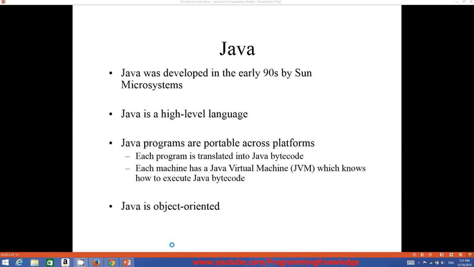So what is Java? Java is a high-level programming language which was developed by Sun Microsystems in the early 90s. As with any other high-level programming language like C Sharp or C++, Java is also a high-level language, but it's a little bit different from other languages in the sense that it's a cross-platform programming language which you can develop and run on multiple operating systems like Windows, Linux, and Mac OS or any other operating system.